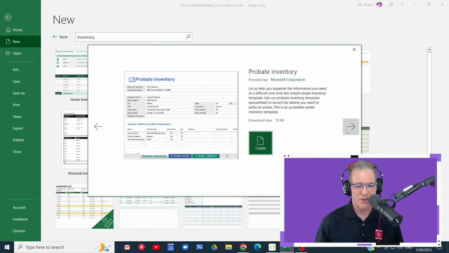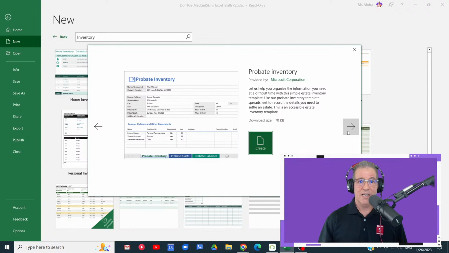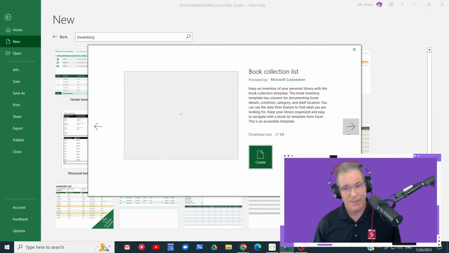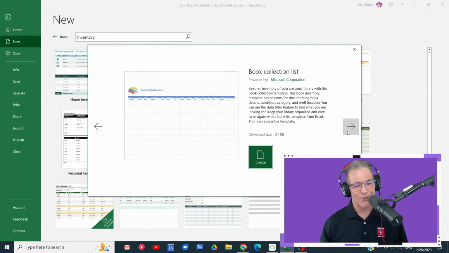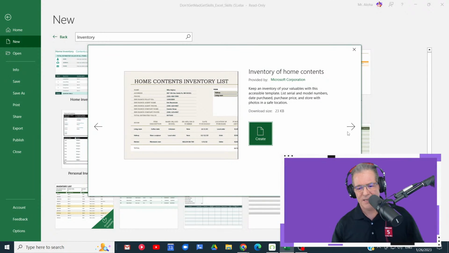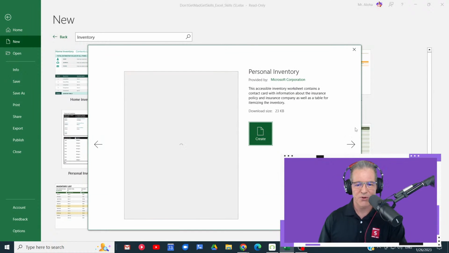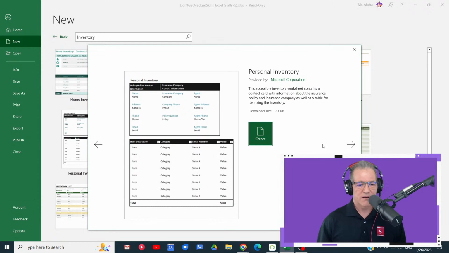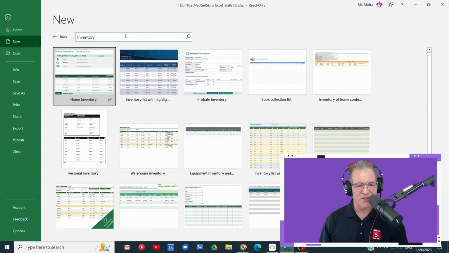Here's a probate inventory. Ooh, that reminds me, I gotta go make a will. Should always have, well, actually, update the will. Inventory of home contents. There you go. You can put your new computer that you just got so that you can do better live streams. Personal inventory. Let's try something else out.